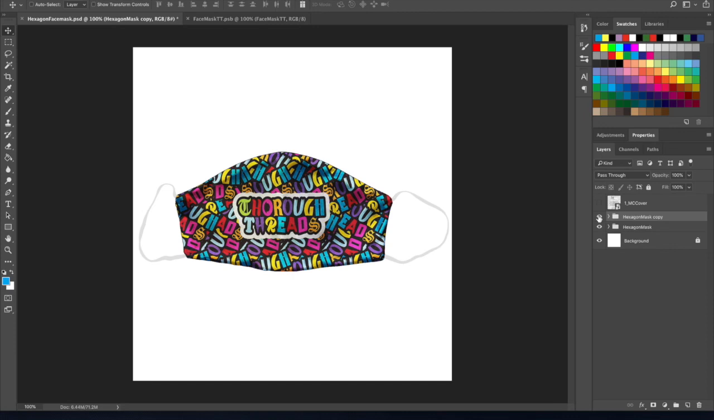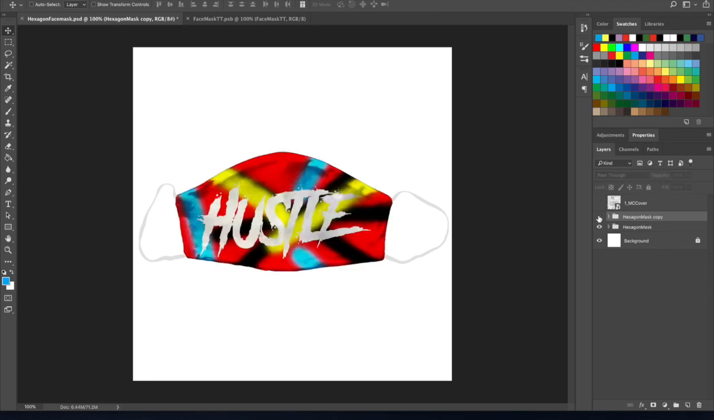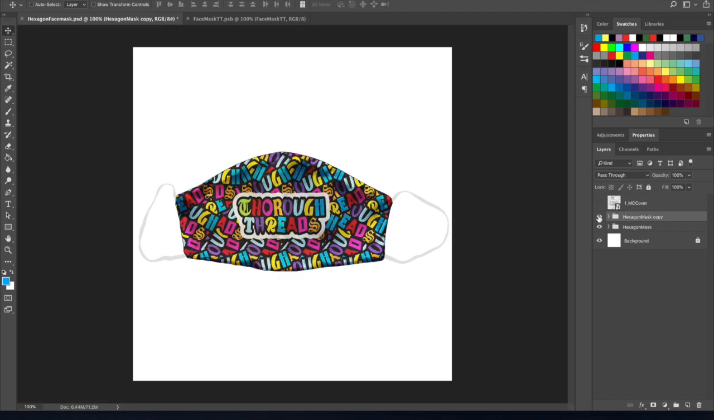And like I said, I'm going to show you how to make this mock-up right here or something like this, which I just hand-painted and made in this actual mock-up right after the intro.